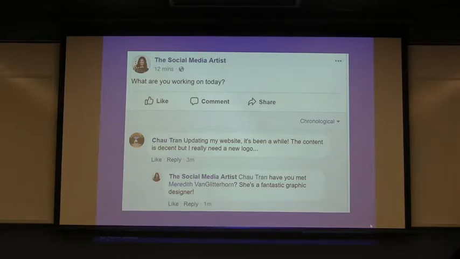Aren't there limitations on the people that you can tag depending on their privacy settings? It does depend on their privacy settings, yeah. So they have to be on a public privacy setting.